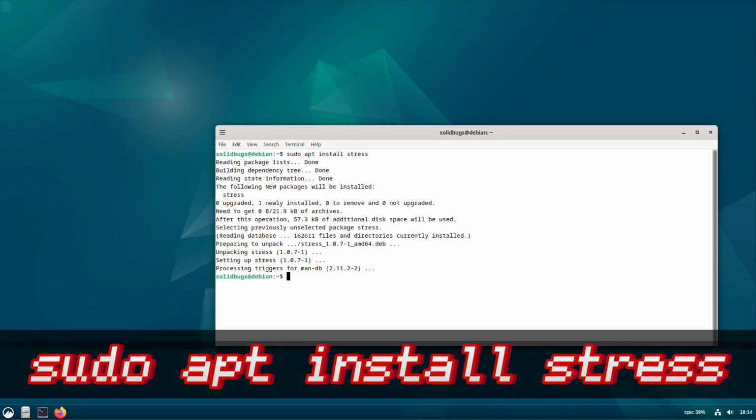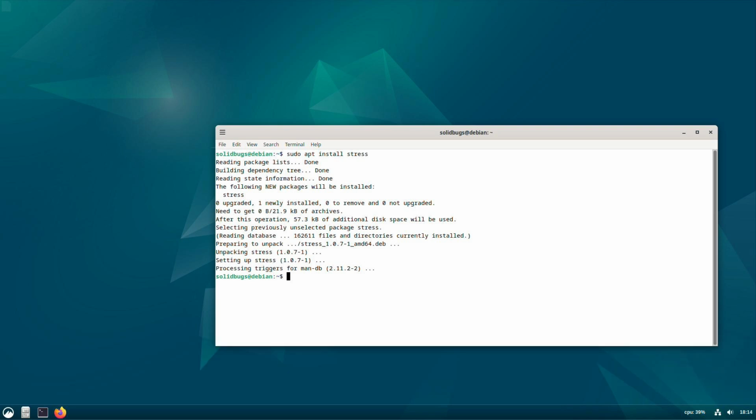We'll use sudo apt install stress, which works not only on Debian, but also on Ubuntu-based distributions like Linux Mint, making it a great option for a wide range of Linux users. Once the installation is complete, you'll be ready to put the CPU to the test.